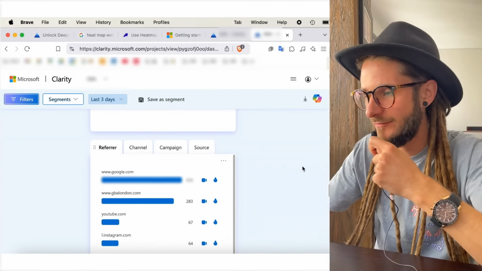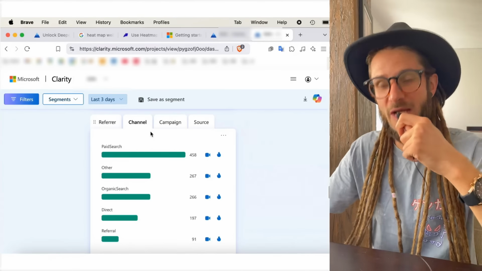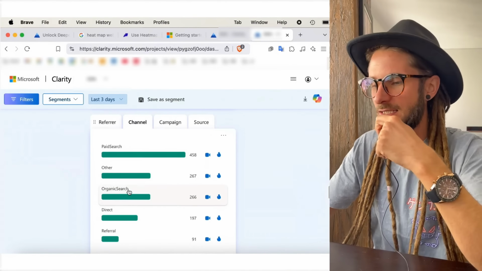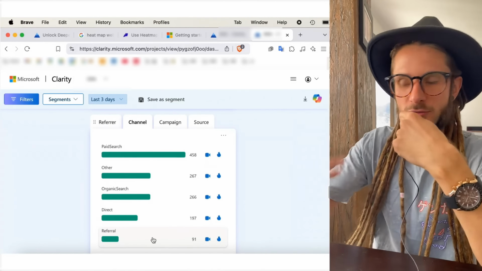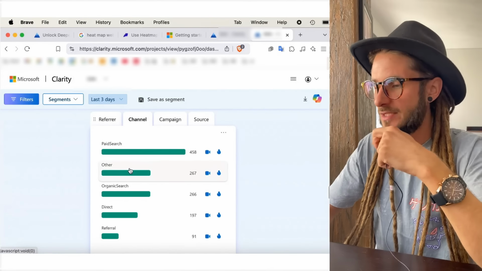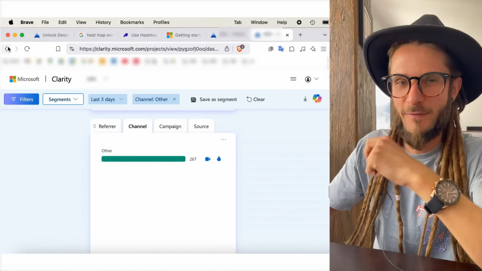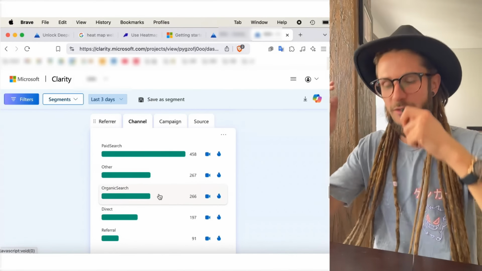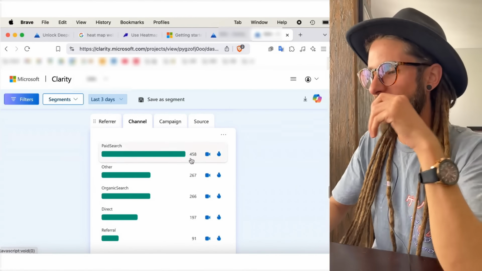Here we have referral traffic as well, really cool. We have different channels, so here is the different channels of referral traffic. Paid search is our number 1 for our clients, and the rest of it comes underneath. Or other is very aloof, very mysterious. Organic search, obviously. We got direct and referral traffic sources.